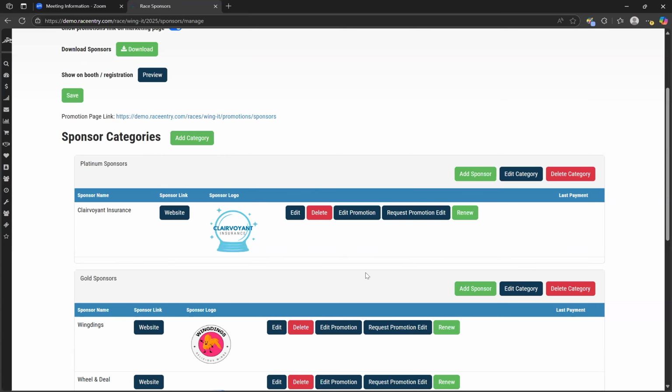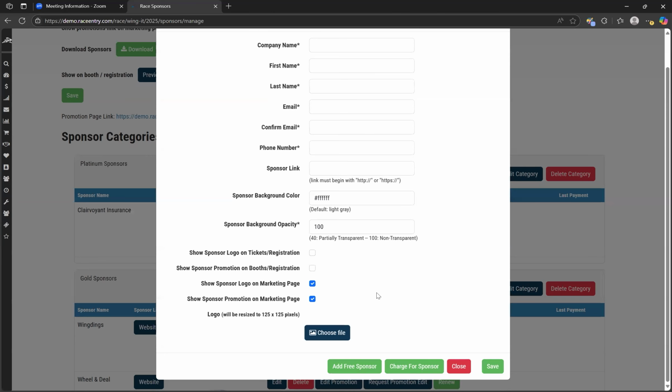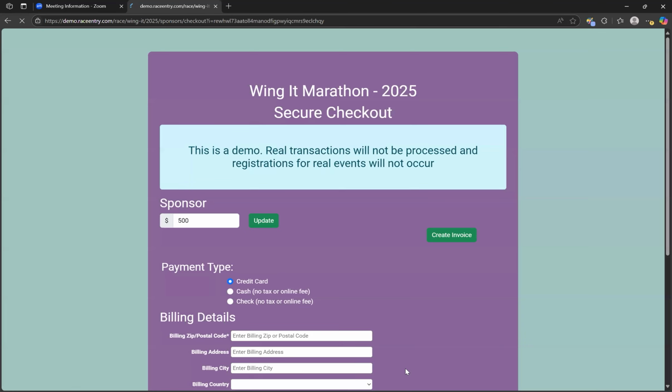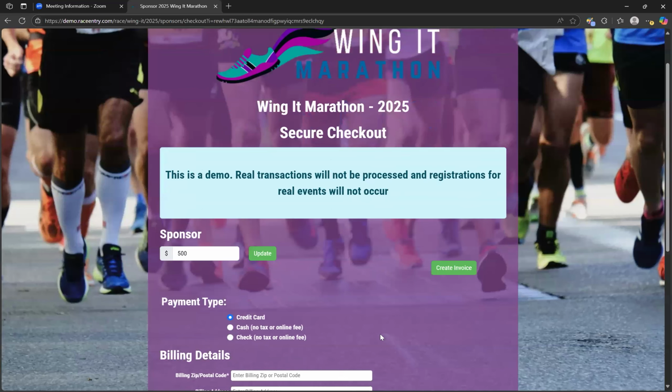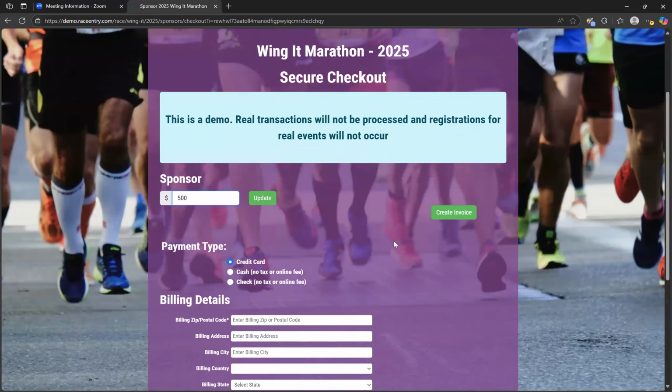Okay. Now, if you're selling a sponsor, there are a couple of ways you can do it. They all start with adding a sponsor. So you can go ahead and add a sponsor. You'll fill out all of this information, and then you can add it for free, or you can click Charge for Sponsor. So we'll hit Charge for Sponsor. Now you're redirected to this page. The sponsor price is already preloaded here for you. If you need to make any changes, you can make those here, and then you'll click Update.